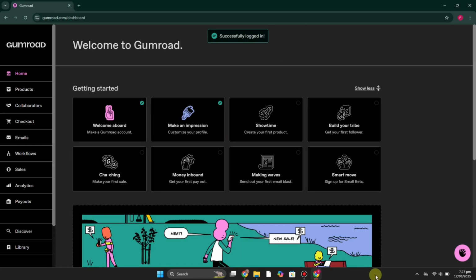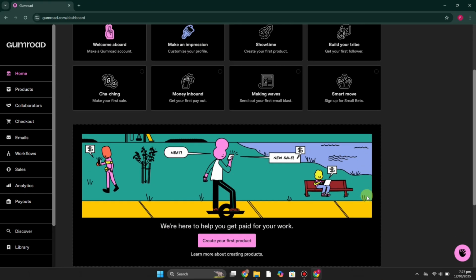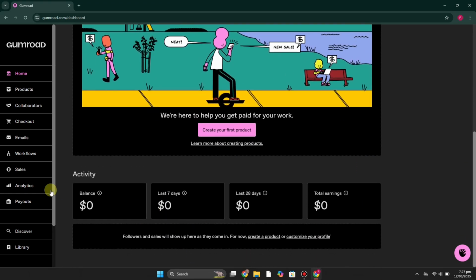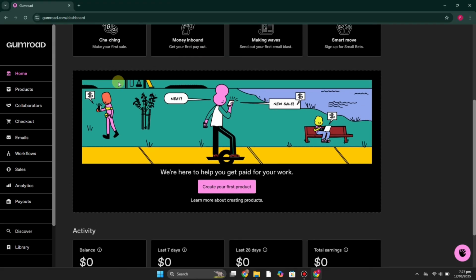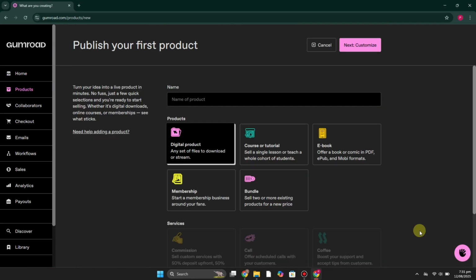And then you will be on this page. Now on this page, if you scroll a bit, you will see the option to sell your first product, or on the left side you can see we have the option Products. You can go with that. Otherwise you can click on Sell your first product.